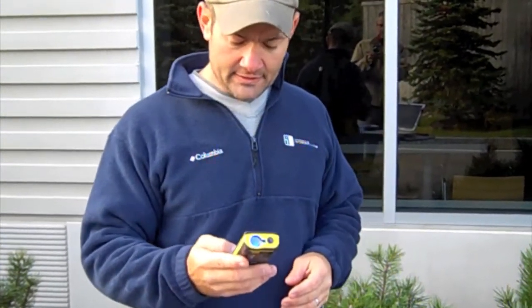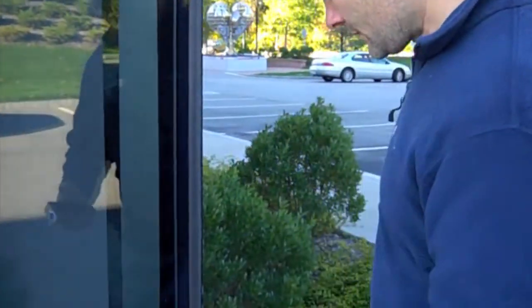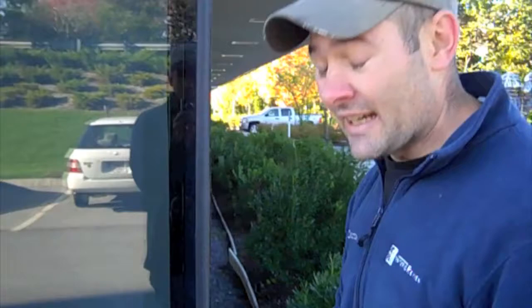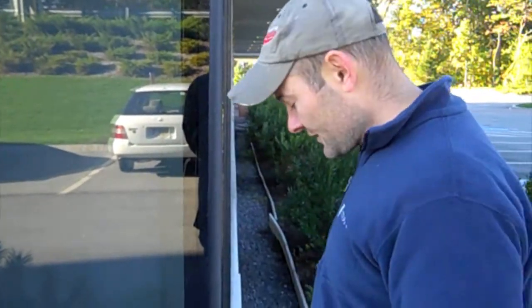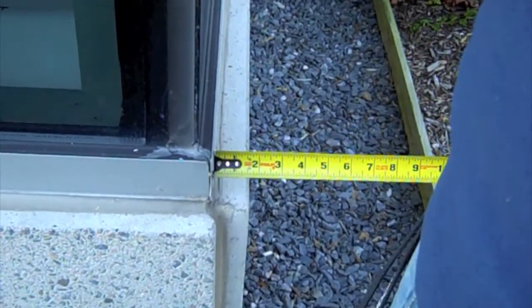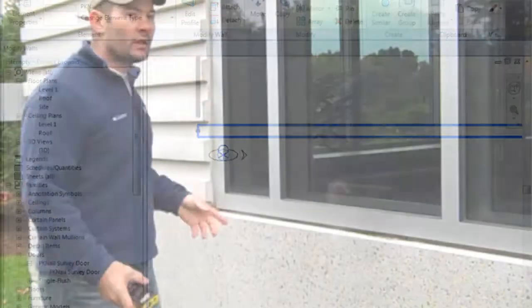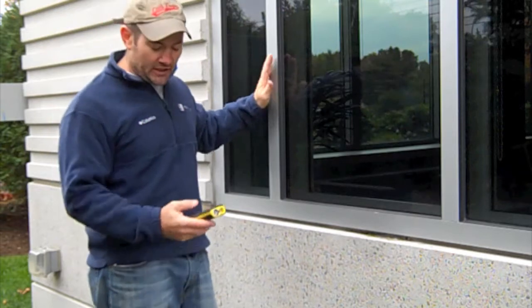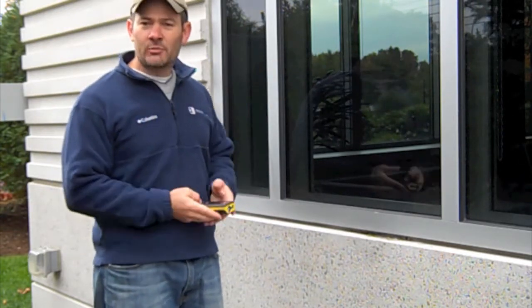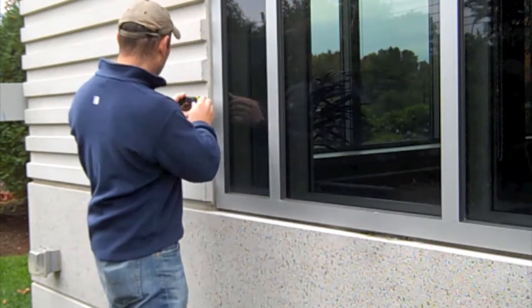I'm going to go ahead and open the Add Wall dialog box. I got 99 foot 10 and a half on the Disto, but there's a protrusion at the bottom, which is another 1.5 inches. So we're at exactly 100 foot. Now we're going to start adding the windows on the facade. I can open the dialog box directly from the Disto and start adding windows.